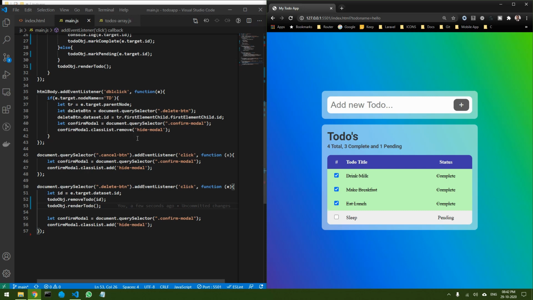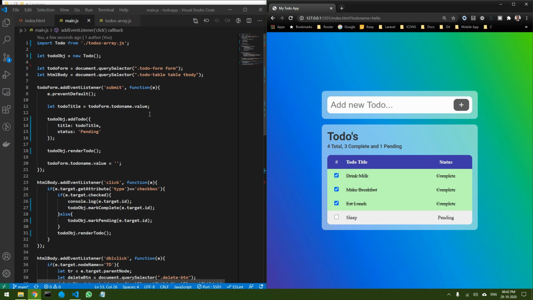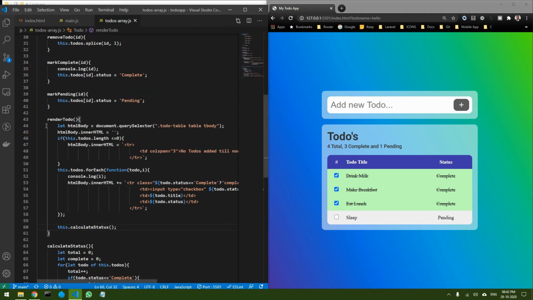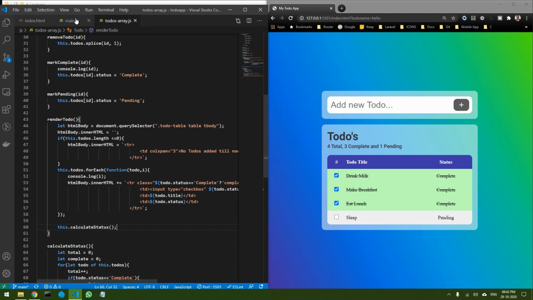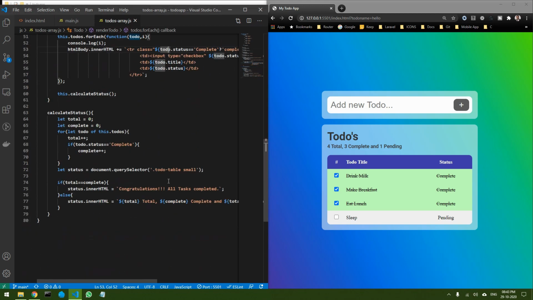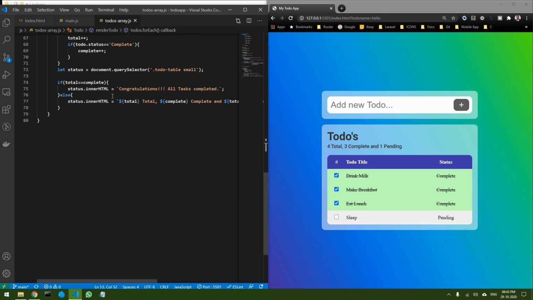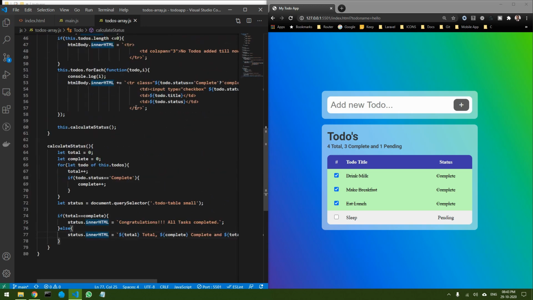Now we have successfully converted our normal main.js to a module. I have taken every function that was manipulating the to-dos and extracted it to another file, that is todos.array. Now you can see we have successfully completed this part.